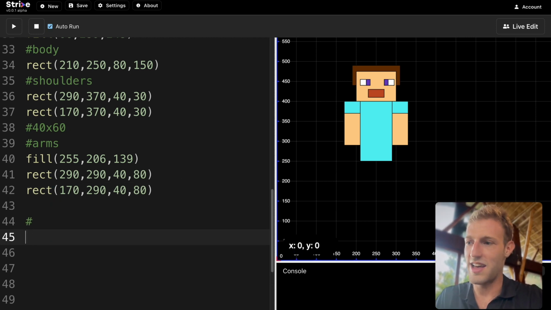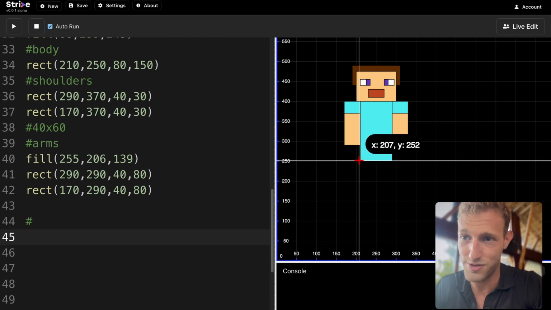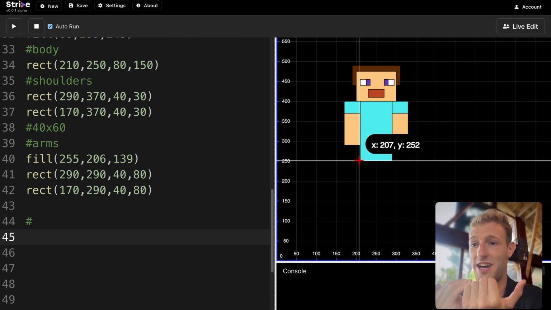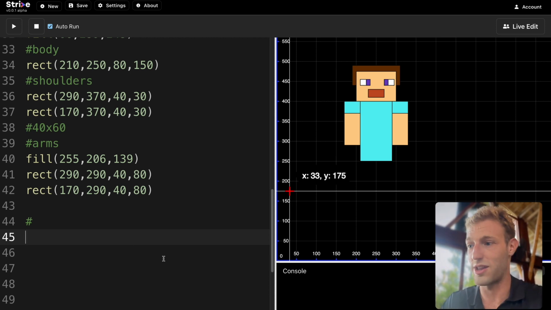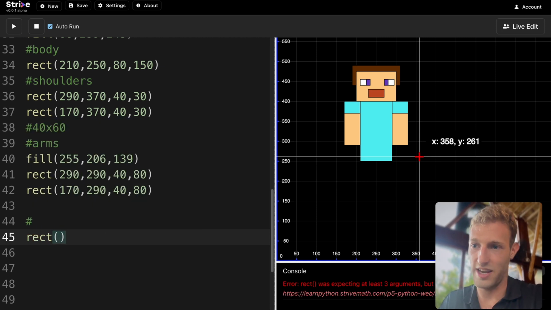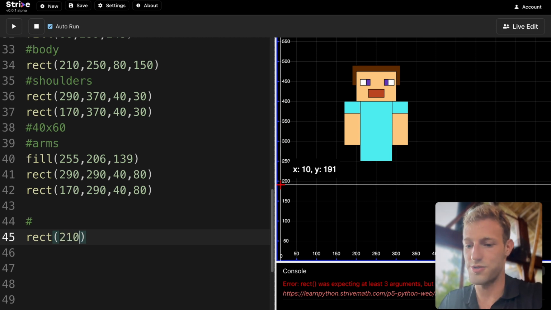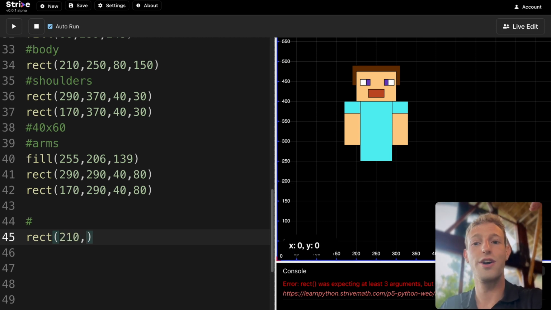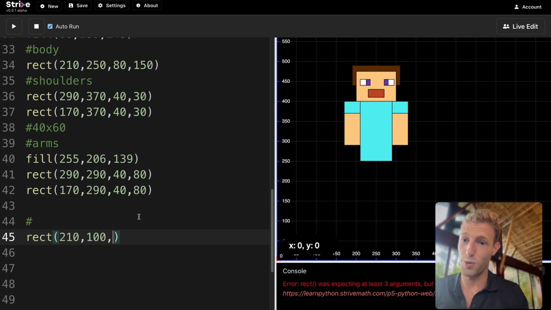So the legs are going to start over here. So we're starting at a y 250. We have the same height, so 250 minus 150. We're going to come to 100 for the legs. So rect, this x is going to stay the same over here, which is 210, 210 down to 100. Okay, width is actually important.